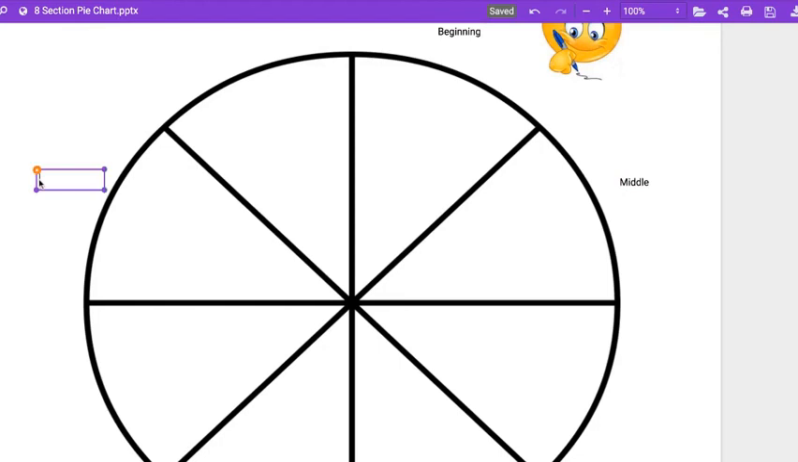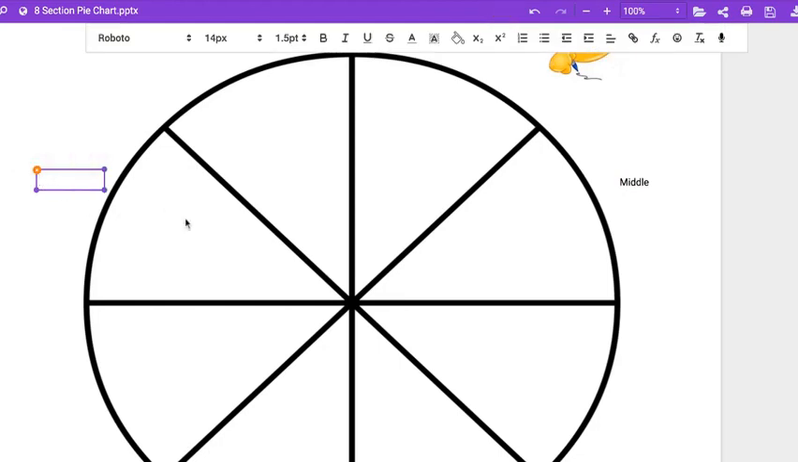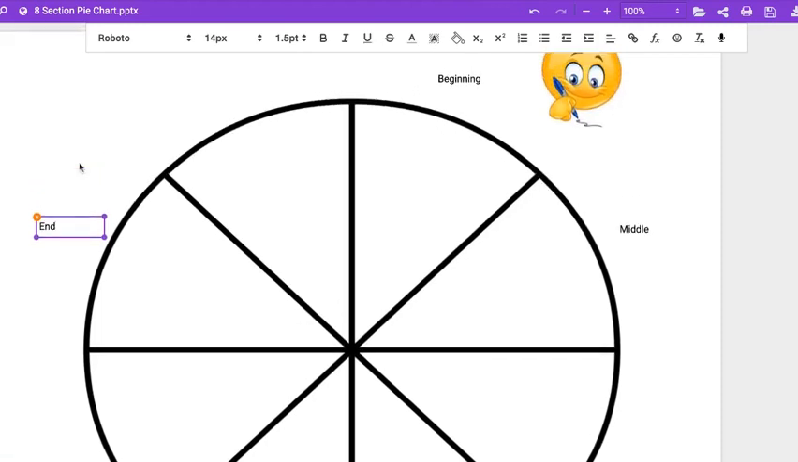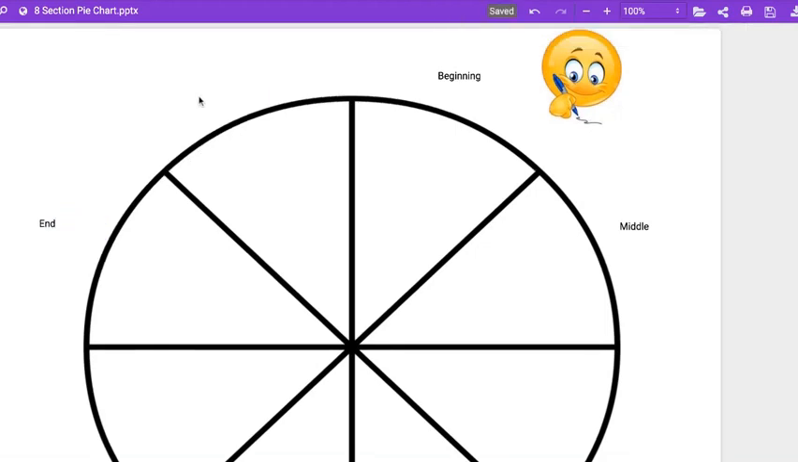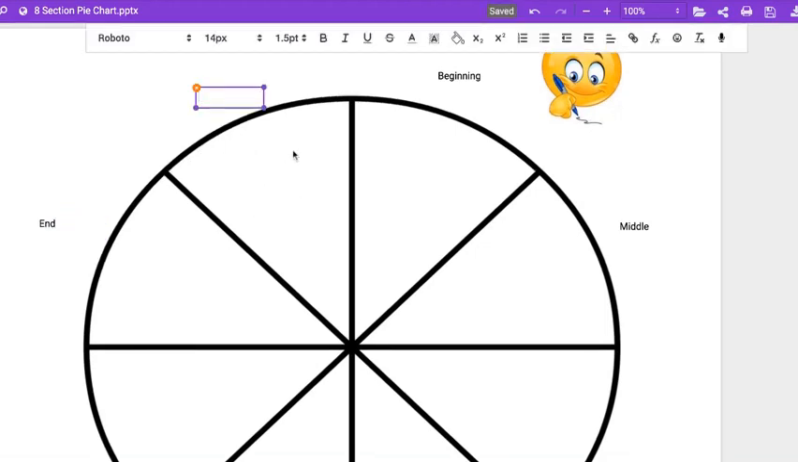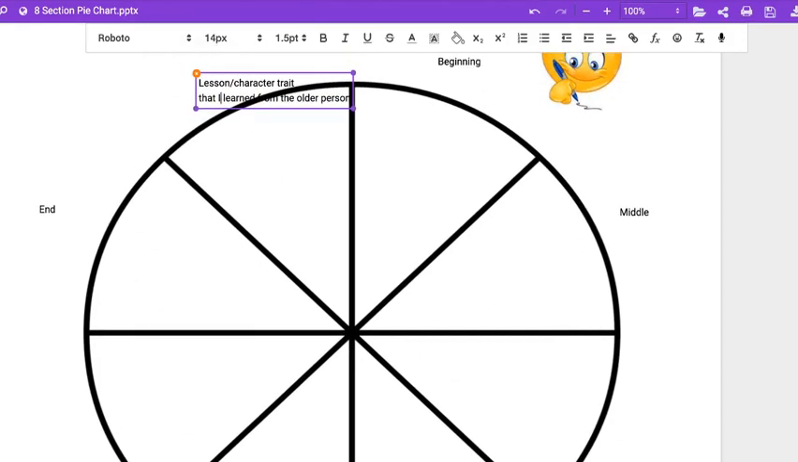And then over here on the left, in this little piece, this is where I'm going to start planning the end of my story. And then finally, when I get back up here to the top, I'm going to remember that in this piece of the pie, I need to plan out how I'm going to explain the lesson or character trait that I learned from the older person who I'm going to write about. I'm going to capitalize my I there. So this is how you're going to kind of plan and plot your story.